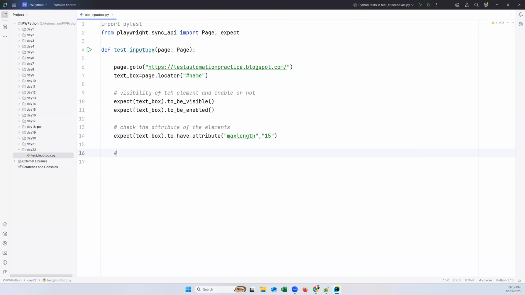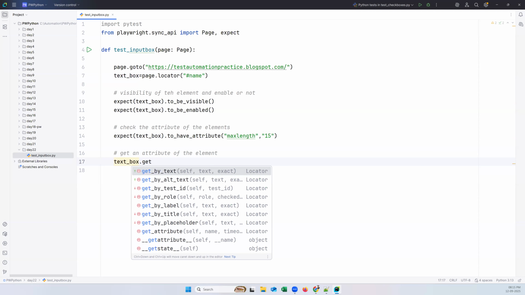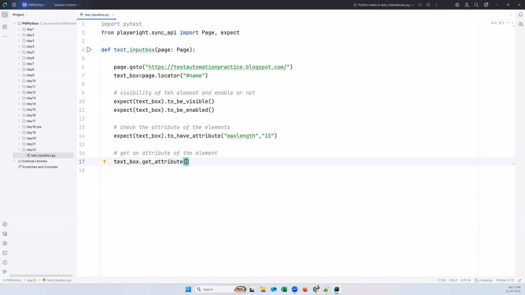So this is again the same for all kinds of elements. Get an attribute of the element. Any element, if you want to get the attribute and value of that element, simply you can use one method called get attribute. Input element, so this is a web element dot get attribute. This is a method, get attribute. And inside this, we need to specify which attribute you want to get. Let's say I'm passing max length here.